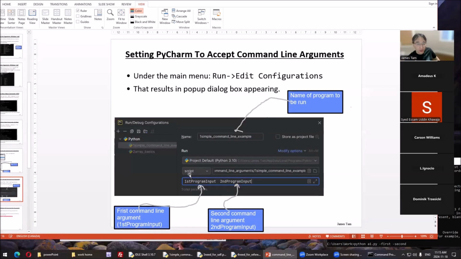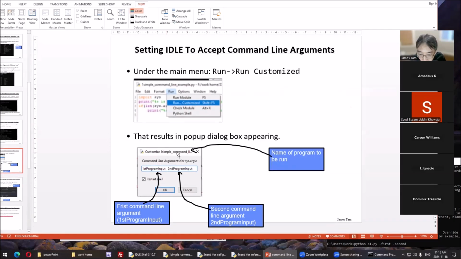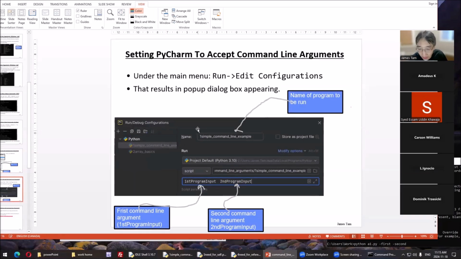To access your command line arguments in PyCharm, here's how you can access it through the menu options. It pulls up a pop-up. So the previous program is number 1, simple command line arguments. I have 2 programs for this. One is, as the name implies, a simple one. One's a little bit more sophisticated, but it's command line arguments, not hard. So that's the name, 1 simple command line arguments, and the rest of it here.